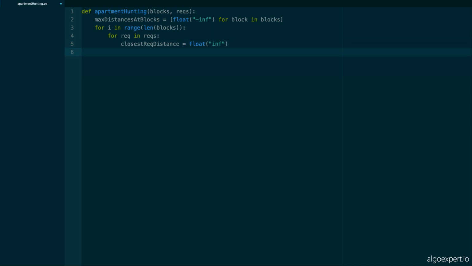And now we iterate again through all of the blocks. So this time for j in range len of blocks. And now here we say, hey, at every block, let's first check if the current requirement that we're checking for, like the gym, is located at that block. Is it present at that block?